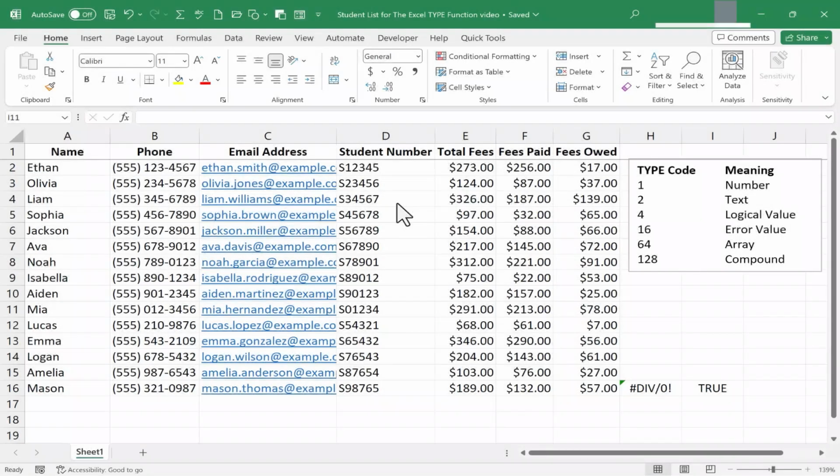In this Excel video, I'm going to show you how to use the Excel TYPE function to figure out the type of data that is in each cell. Let's get started. So here I have an Excel spreadsheet with a list of student names and information. This is all fictional. None of this information is real. But as you can see, I have a mixture of text and numbers and student numbers and currency, just all sorts of information here. But I want to drill down and figure out what I'm actually seeing here.